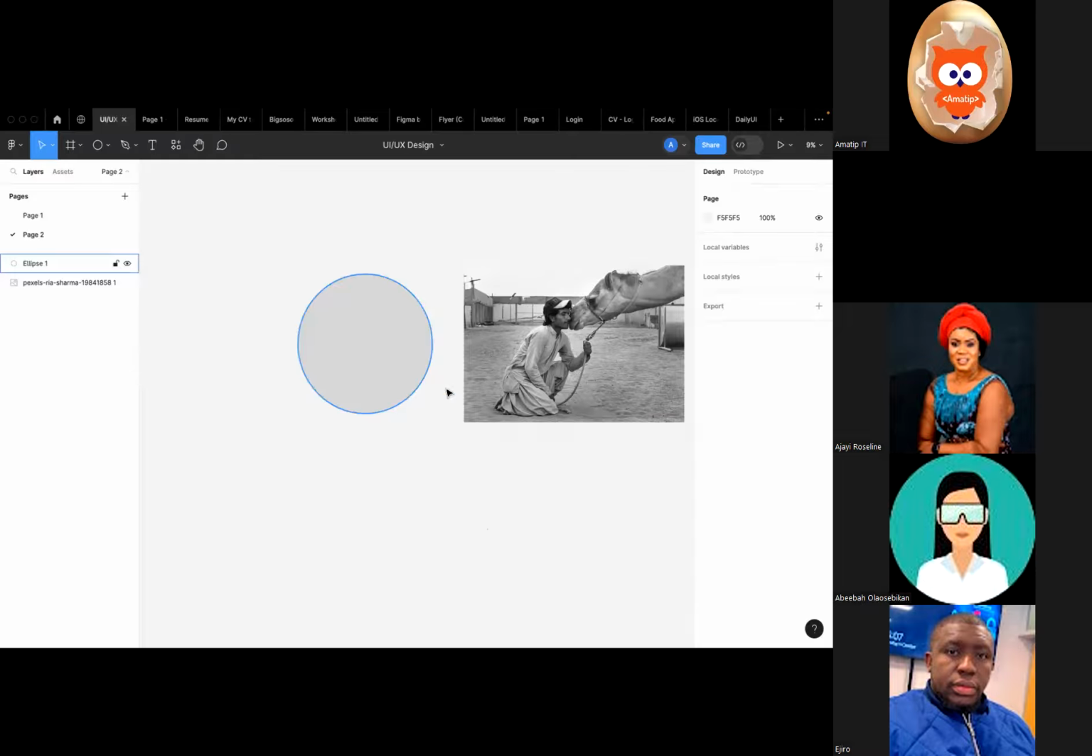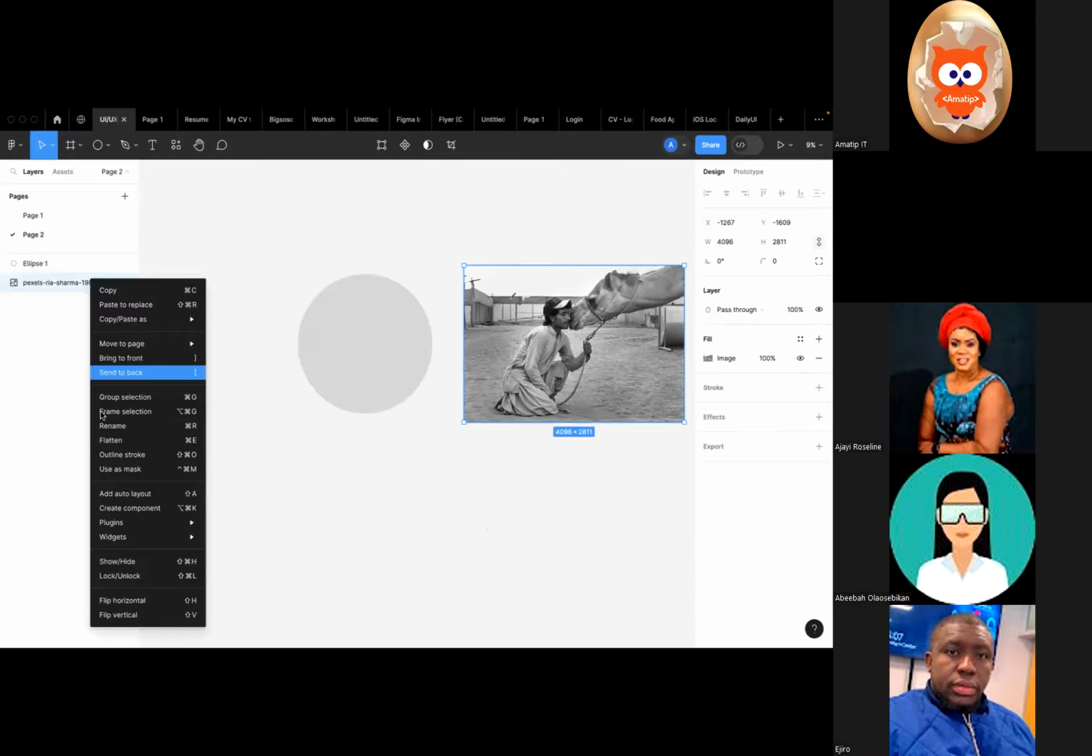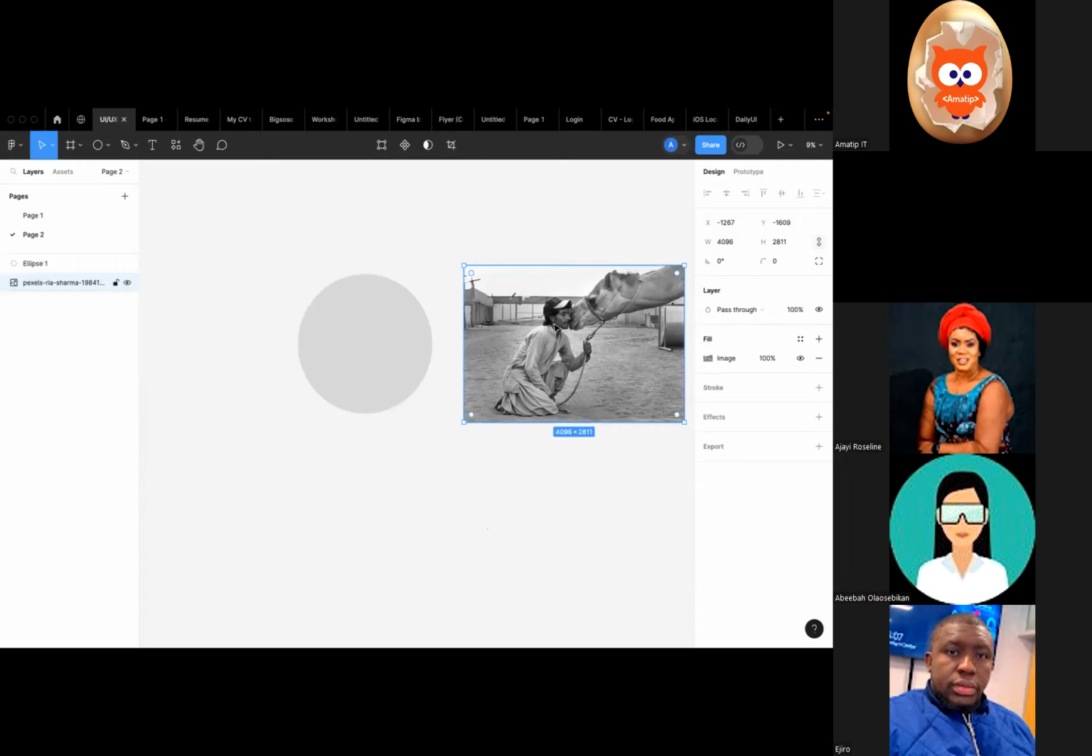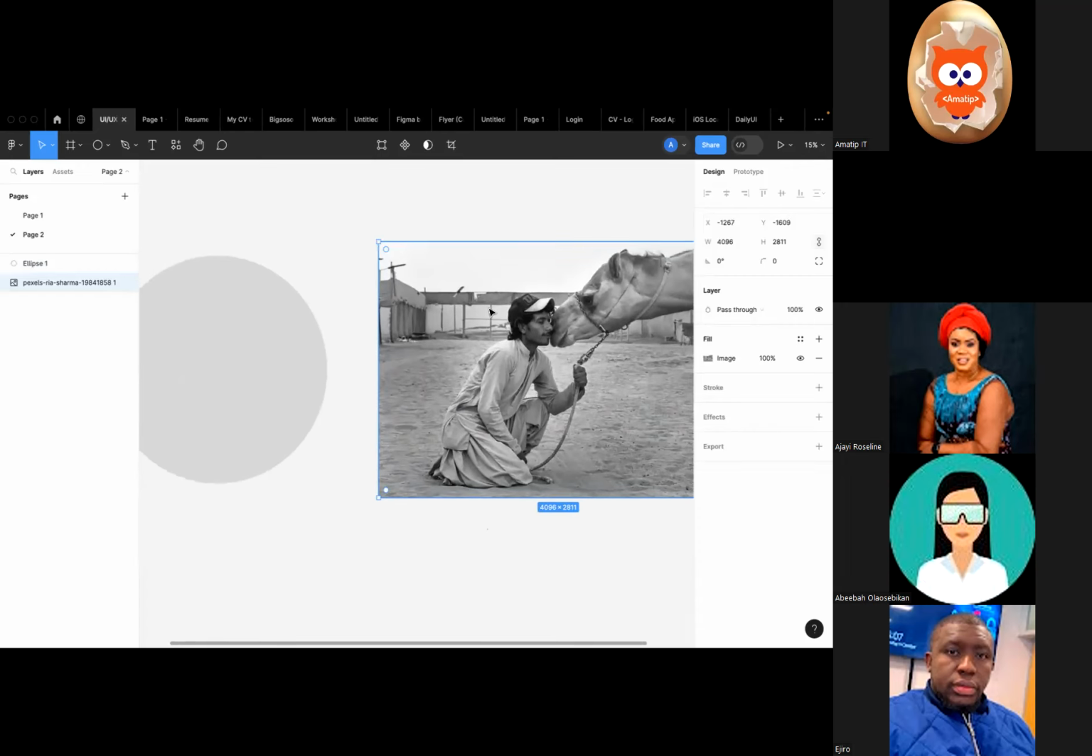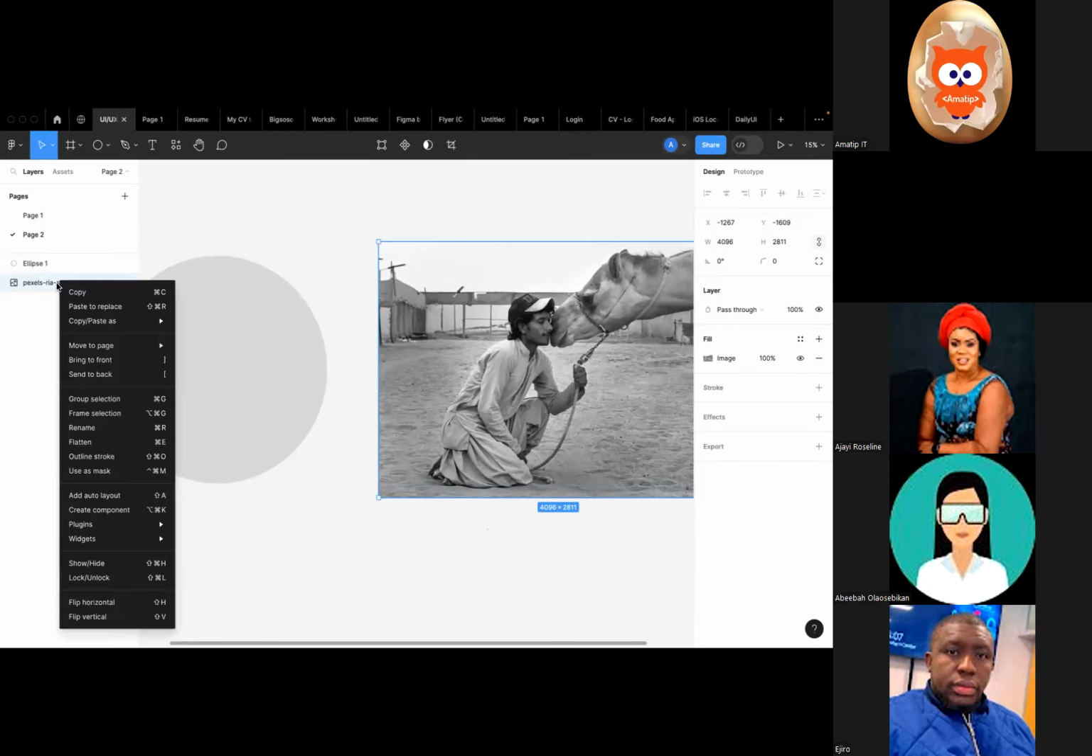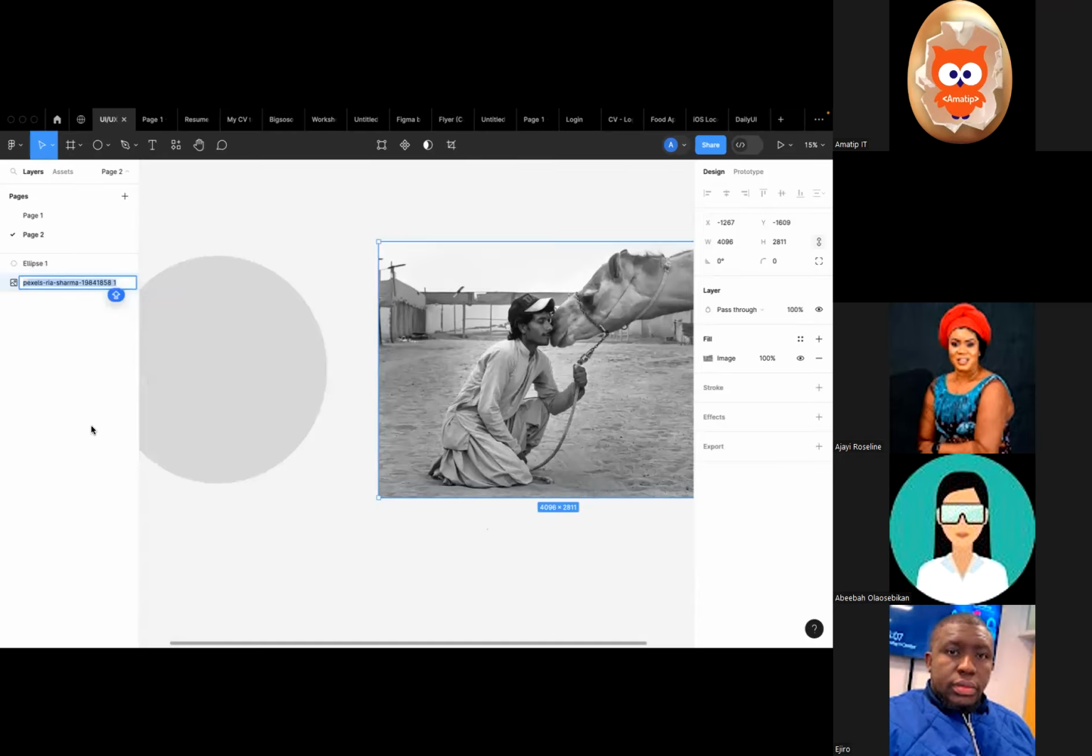I want to do something. So this is my image. I'll be renaming my image. To rename any element you bring into your design, it's just for you to come to your left hand side and right click on it and click rename. Now I want to rename this particular image. So I'm saying image, let's see, image one.